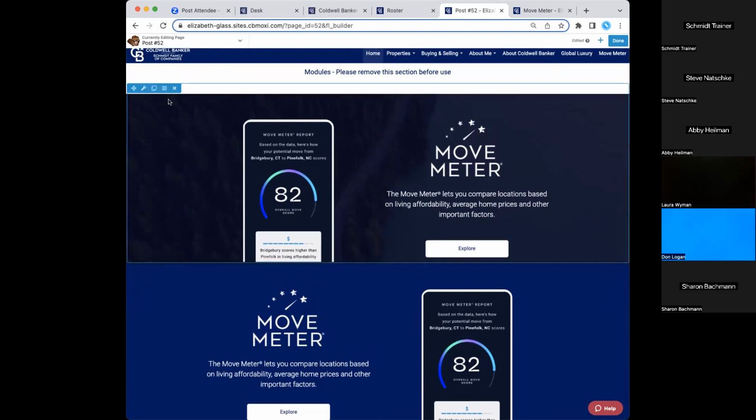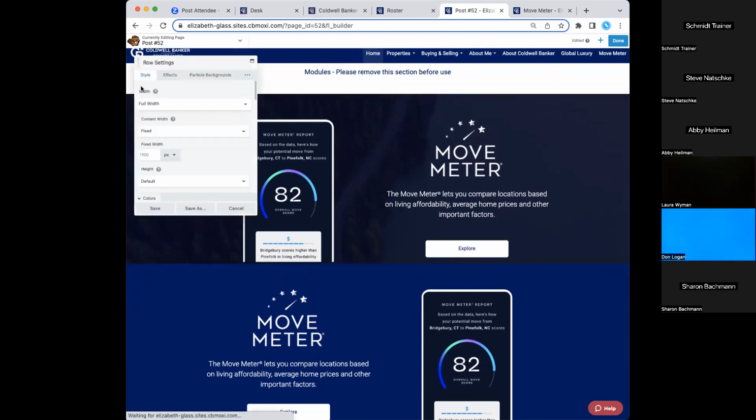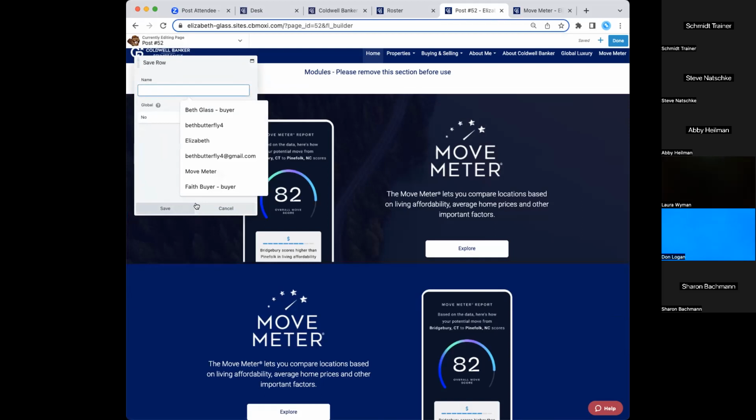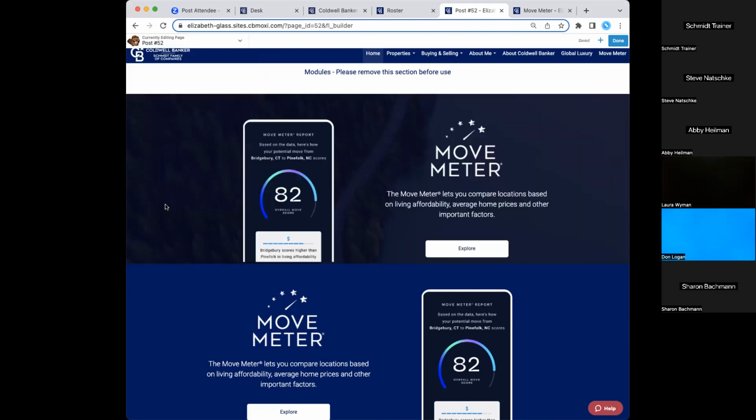So I'm going to hover over here, click on the wrench, and watch how fast this is. I'm just going to come to the bottom and say save as. We're almost done, literally. I'm going to save as Move Meter so I know what tool it is. As an example, if you do the same thing up above with the estimate, you would just type in the word estimate. So this is how it knows which section they are. I'm going to hit save. Now I'm totally done in here.